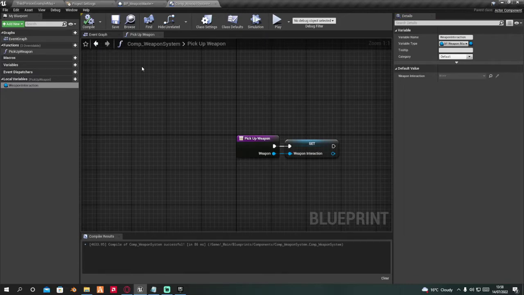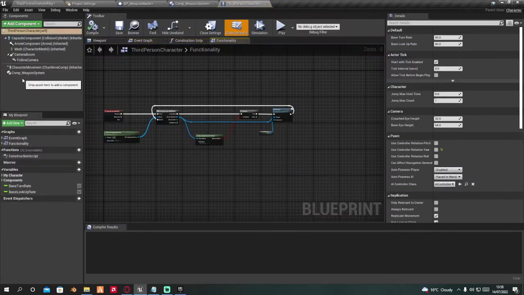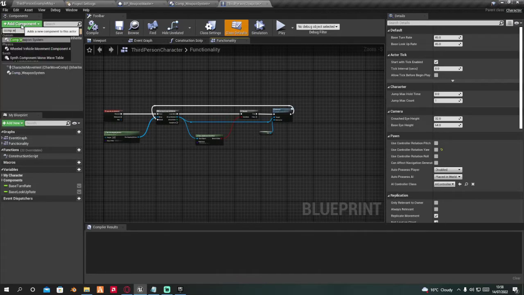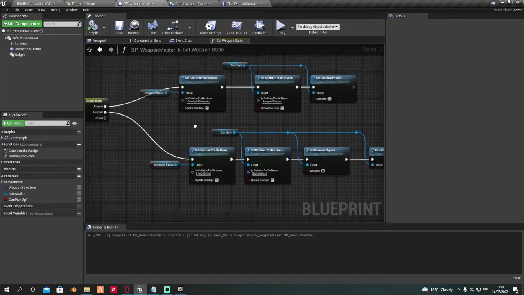Now let's head over to our player and add the component in. So third person character, I already have it in because I did record this video once already. What you want to do is click here, search for comp weapon system, and then add that in. Now that we've done that, let's head over to our weapon master that we have.